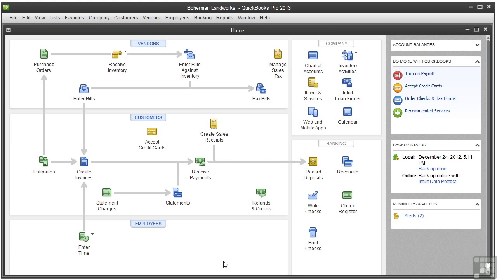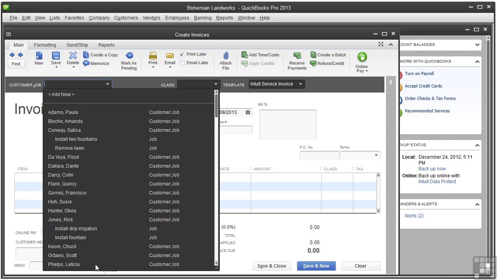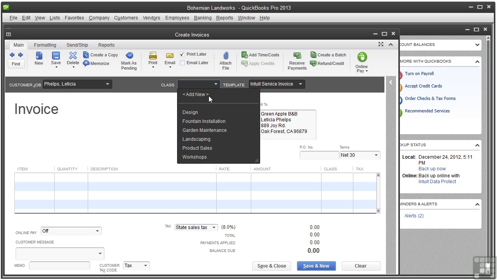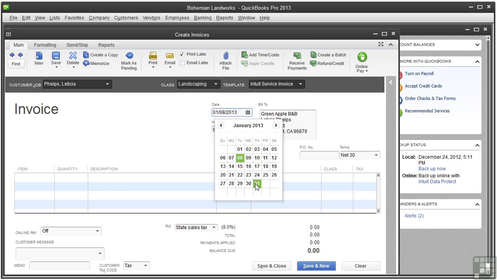So now let's say you've completed the work and are ready to invoice the customer. You apply the prepayment to the invoice, and the amount reduces the amount the customer owes you. The prepayment is removed from the liability account and is applied to the appropriate income account. So let's go to Create Invoices and choose the customer, Leticia, and the class, let's do landscaping. And let's change the date to the last day of whatever month it is.